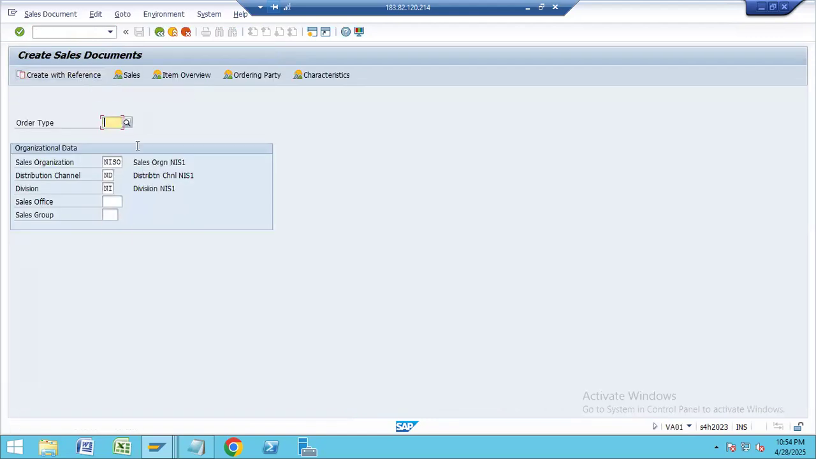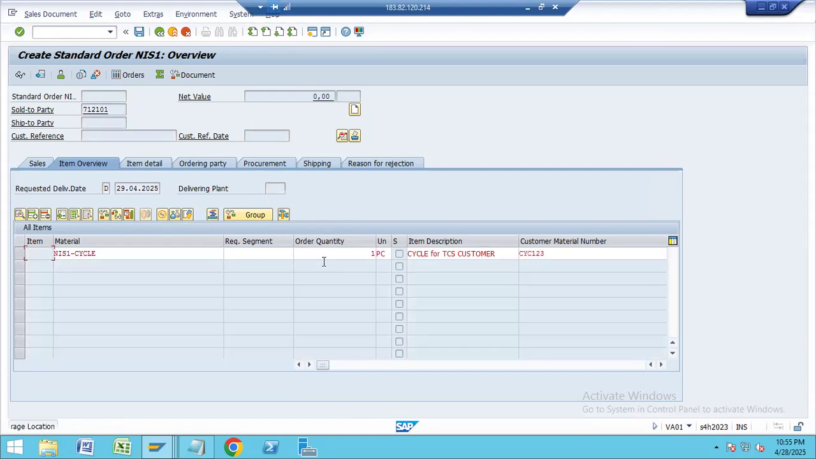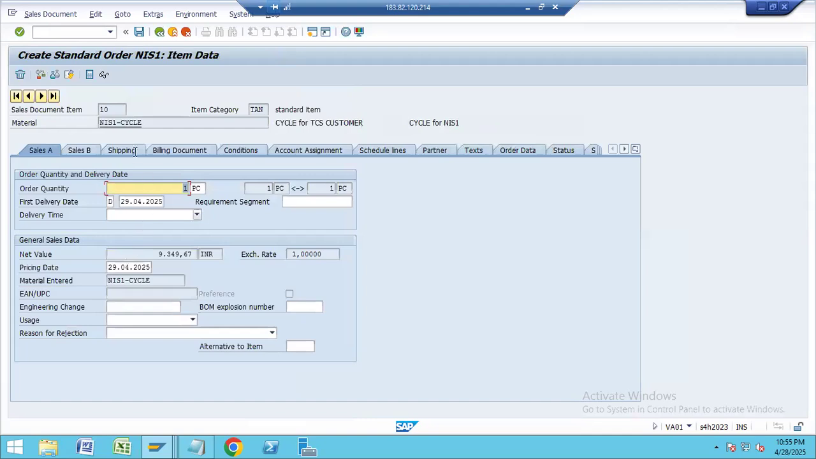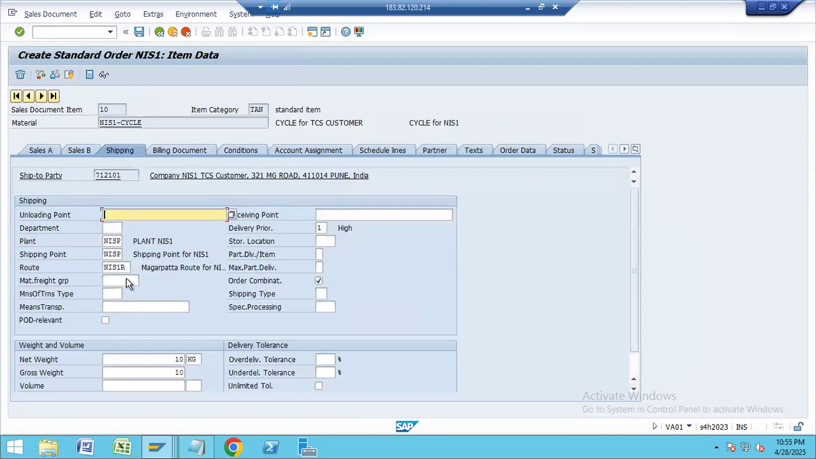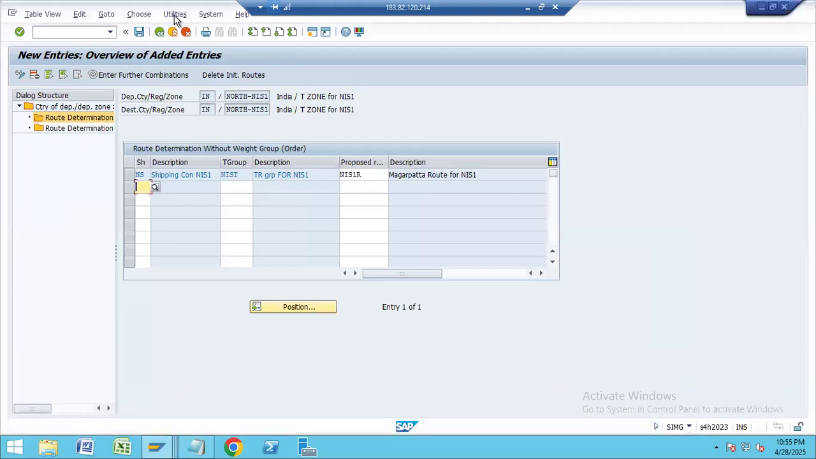NIS, enter. User for customer. Enter. Shipping. Okay. Route determination is picked. So the route determination will happen through these steps. So these are the steps you have to configure to determine the route.